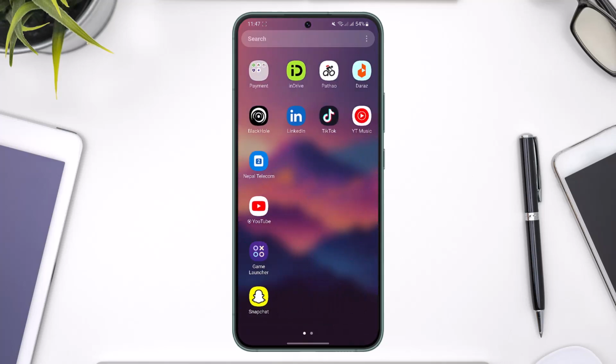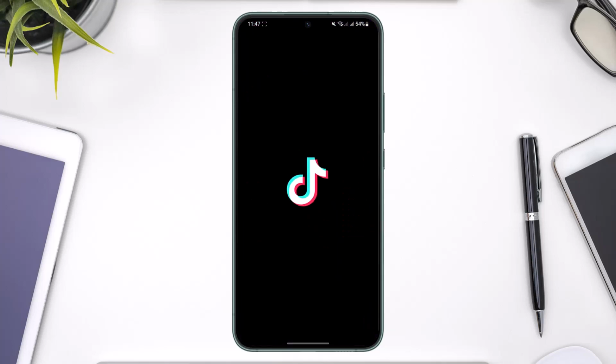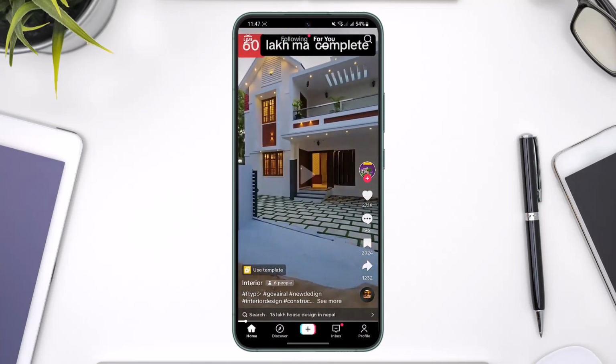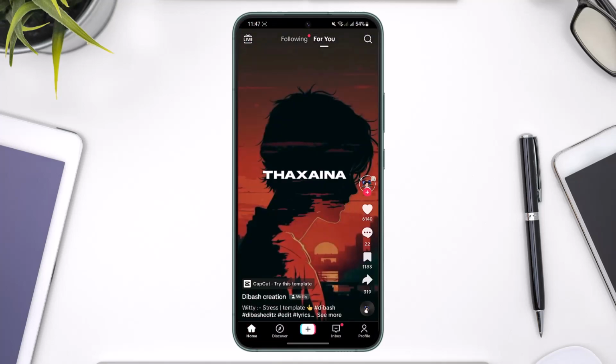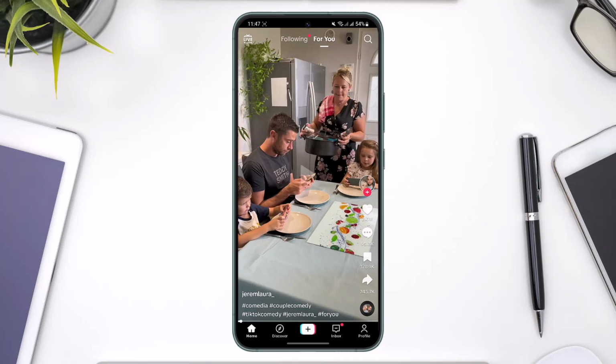In order to find all reposts on TikTok, normally what happens is that if you open the TikTok application, you happen to repost a certain video, and where do you find all of the videos that you have reposted? Well, it's very simple to do that.